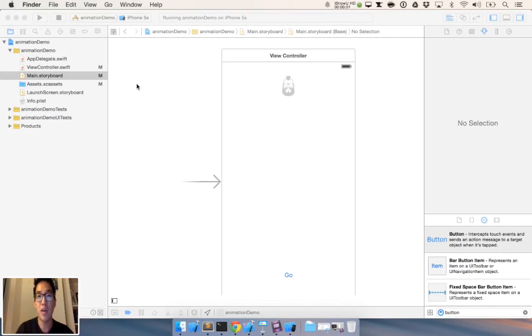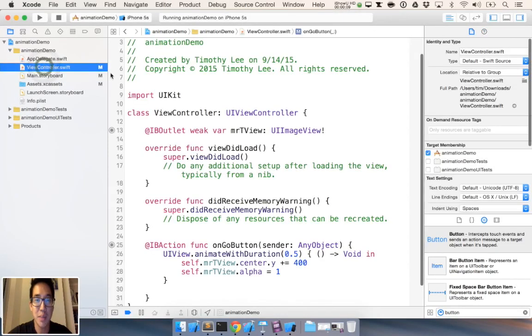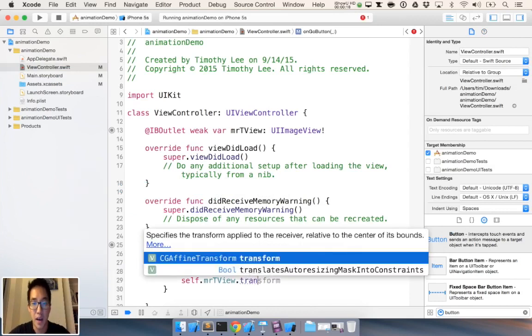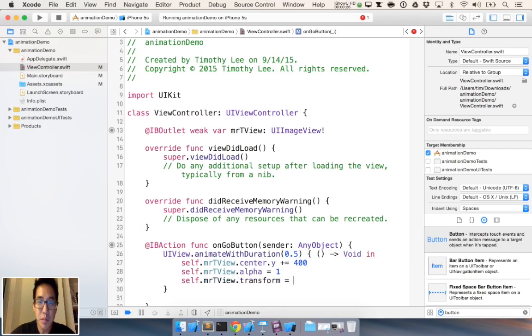So not only do I want to fade him in, but I also want him to get much bigger while he's coming at me. And that really gives me the three-dimensional feel. So I'm going to come into the view controller, and I'm going to change a new property. It's going to be called mrTView.transform.